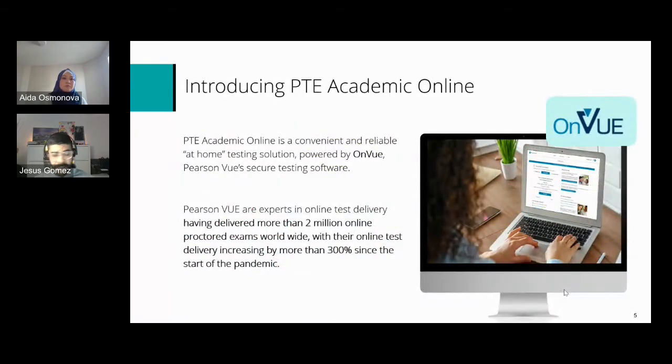We're also, as I mentioned before, going to be introducing PTE Academic Online, which is a convenient and reliable at-home testing solution. And it's powered by OnVue, which is Pearson's remote proctoring and secure testing software. They are the experts in online test delivery. We've delivered over 2 million online proctored exams. And of course, with the pandemic, online delivery has increased by over 300%, and the trend continues to grow to this day.